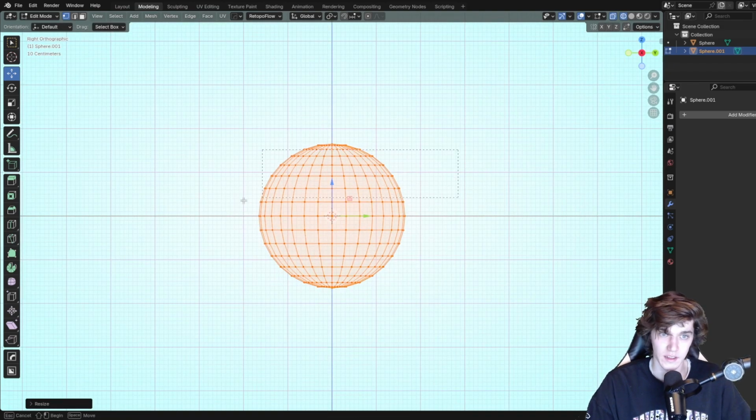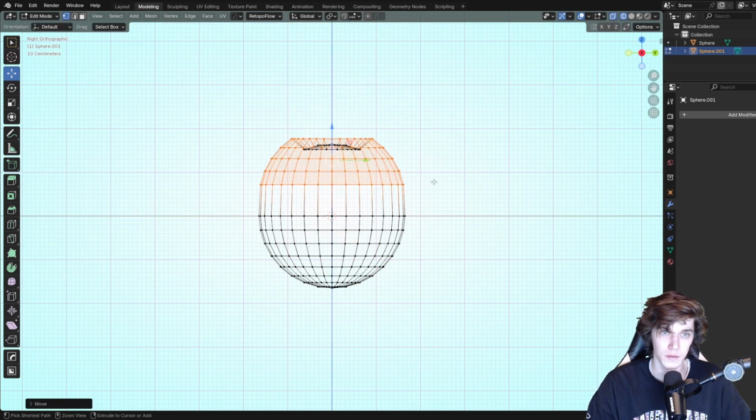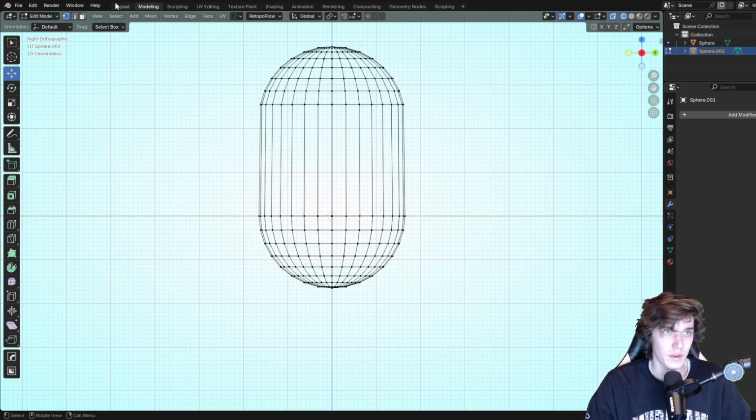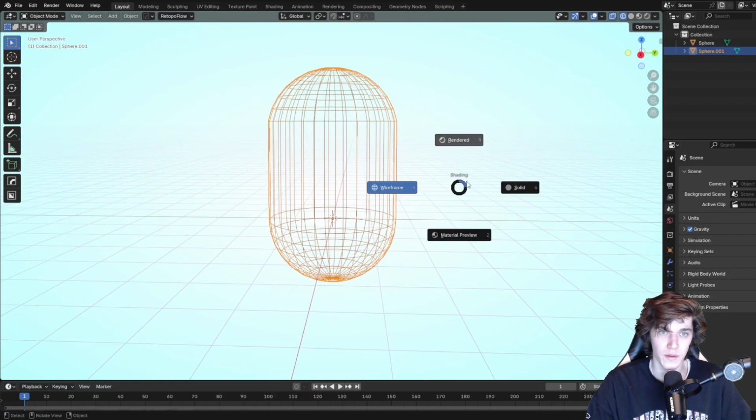Or let's say I just wanted to lift up this top half. Whoops. Let's say I wanted to lift up the whole top half, make a little pill shape. That is one way that we could do it.